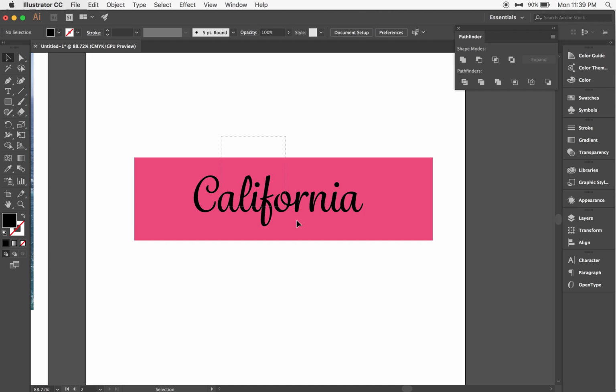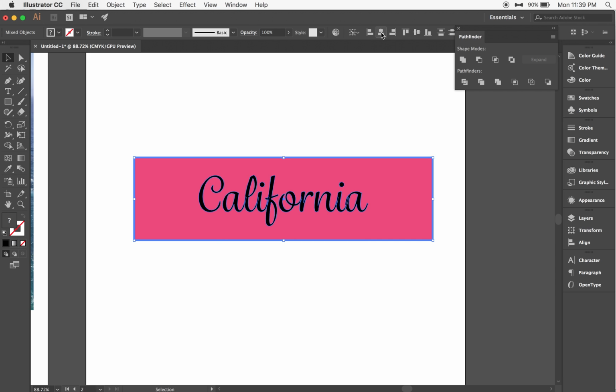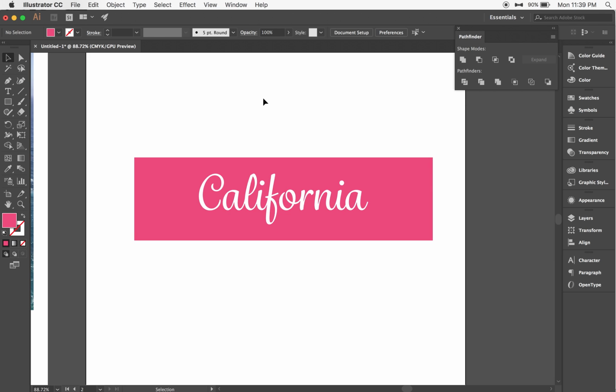And the way to do that is just select them both, click on the rectangle again, and go up to this panel up here and click horizontal align center and vertically align center. So that gets perfectly inside of this pink rectangle. Deselect all of that, select them both, and in the Pathfinder panel, click minus front. And there you go, it's as simple as that.